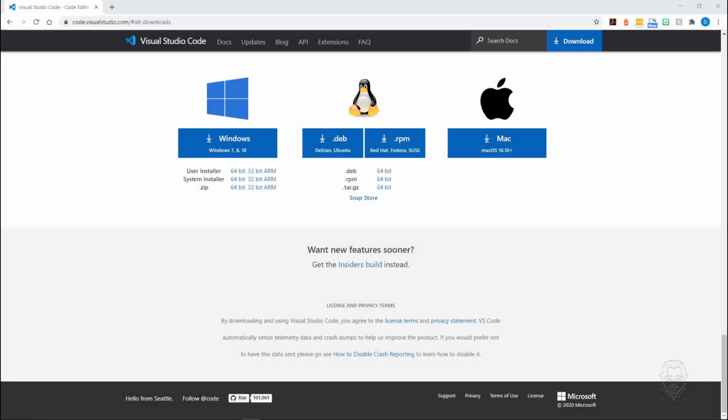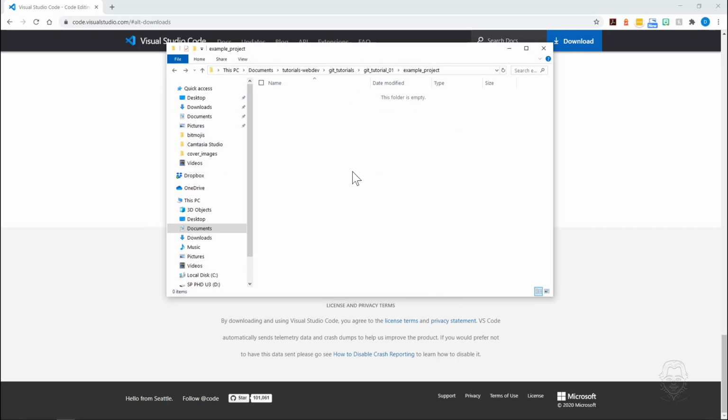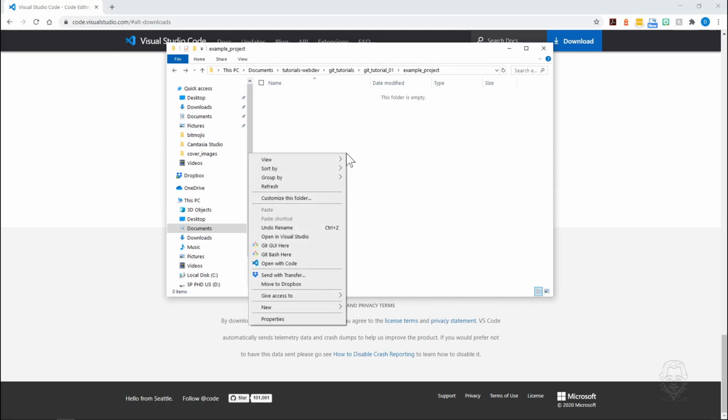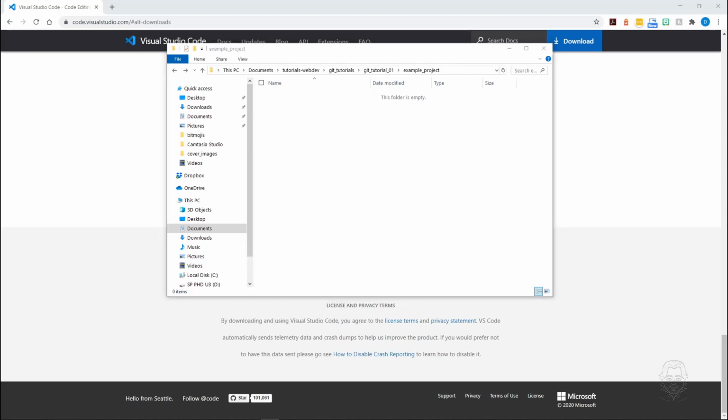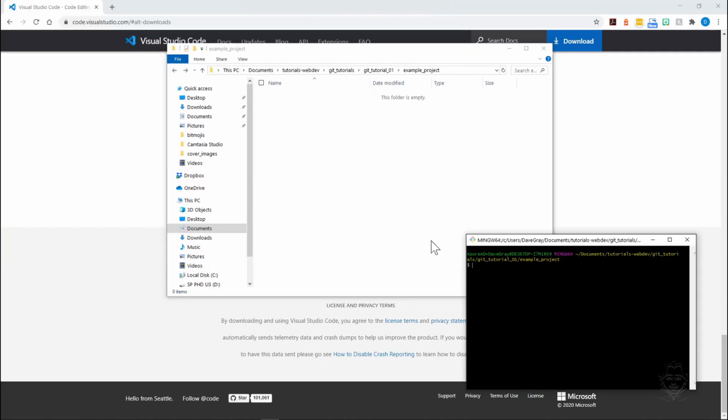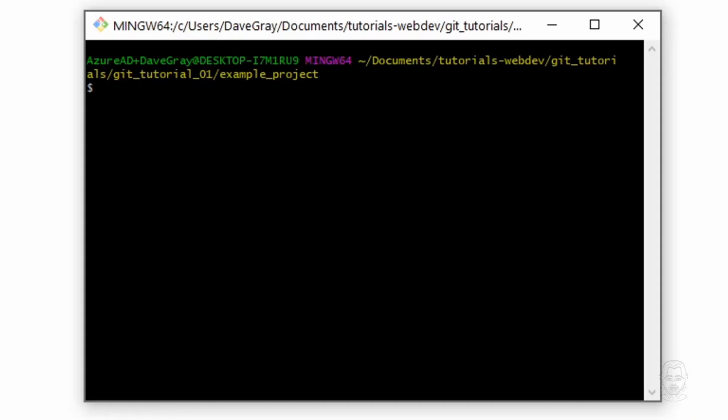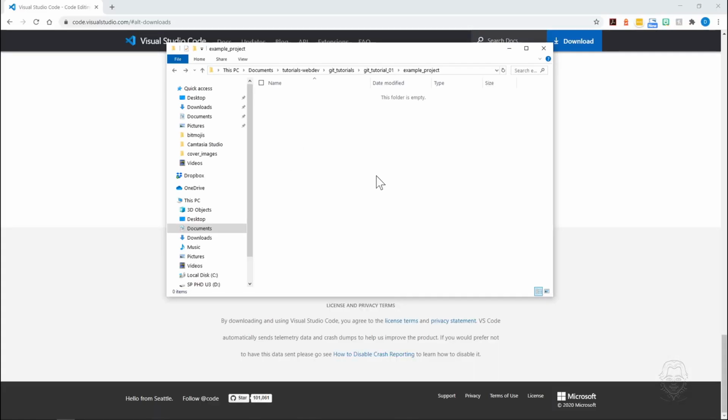All right, you've installed Git and Visual Studio Code, and we're ready to get started. I've created an example project folder. We'll open the folder, which is empty right now. If we right-click in Windows, we get the option to open Git Bash here. There it is, and we have a terminal window open in Git Bash. We could use it just like this, but I usually use Git Bash inside of Visual Studio Code. So we can type exit or X out and close that window.